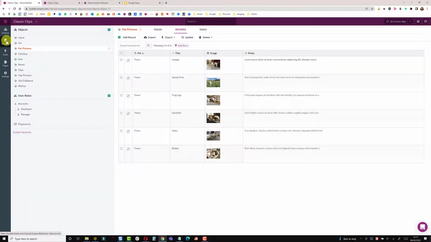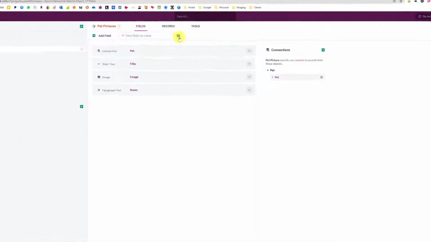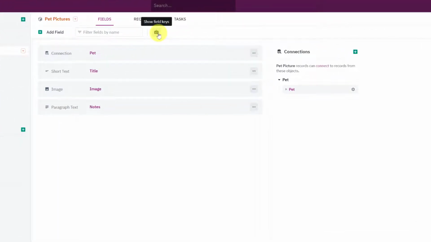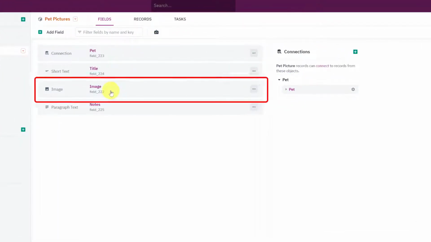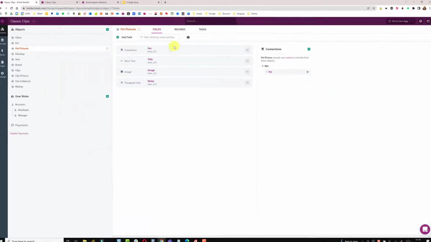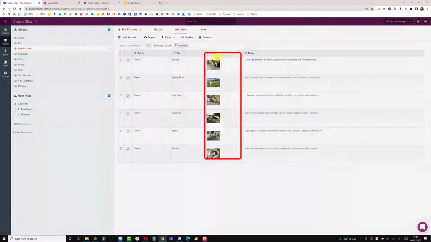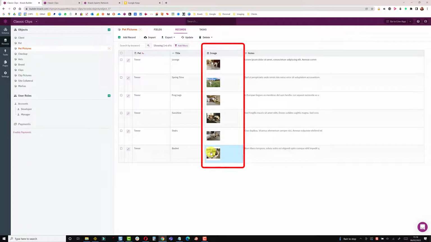Now I'm going to click on Records and the table, or the object, which is Pet Pictures, and I'm going to change it to the Fields view. I'm then going to toggle on the Show Field Keys, and it's this field 222 is the field ID for this particular image. So this is the field here that we want to populate.